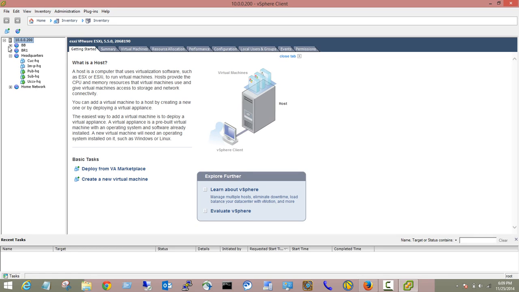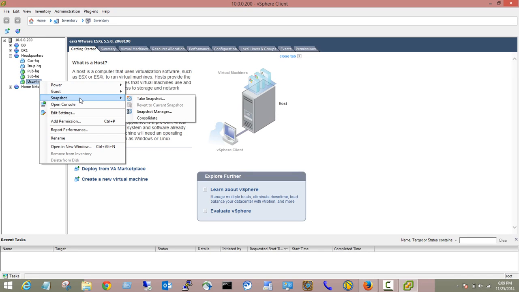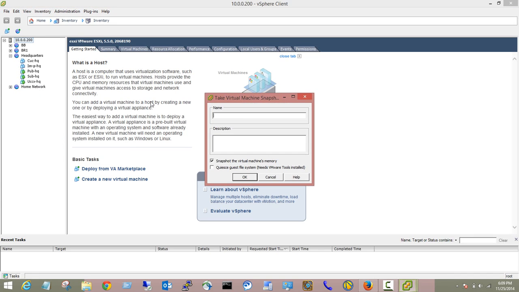Of course, I'm assuming that you've built your backbone servers, your branch 1 servers, and your headquarters servers. You'll notice I don't have all of mine running right now because I have limited memory in this server. But I'm going to show you, for all intents and purposes, how you would do a snapshot. All you need to do is right-click, go to Snapshot, take Snapshot.